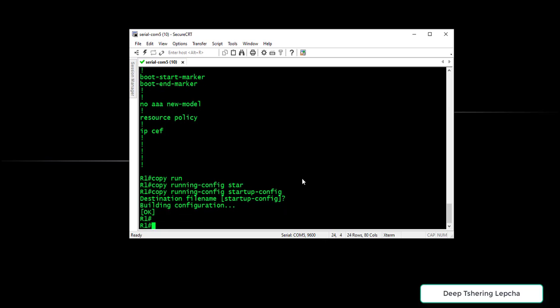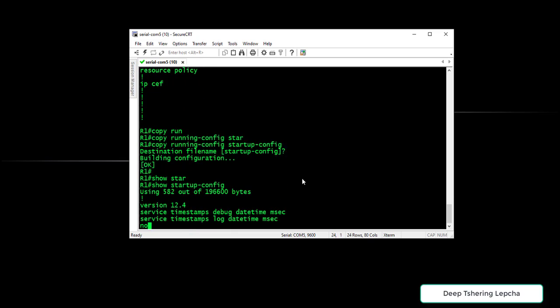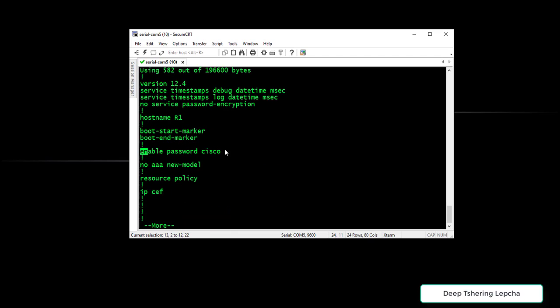And now I'm going to verify with show startup-config. That means I'm going to verify whether my command is saved in NVRAM or not. I'm going to hit enter. There you can see my password is saved over there.